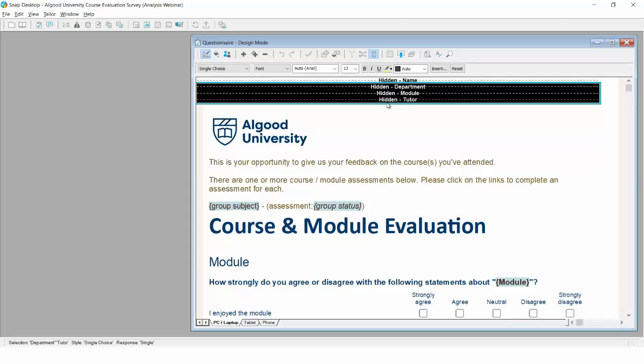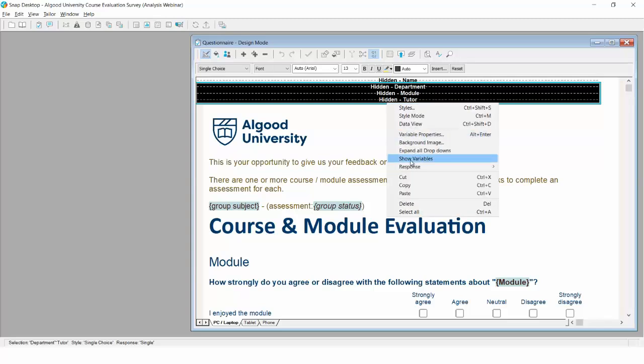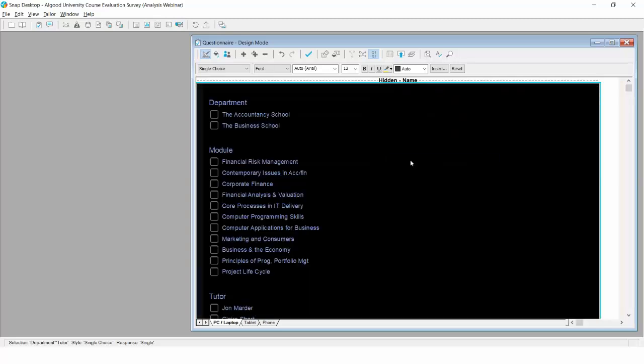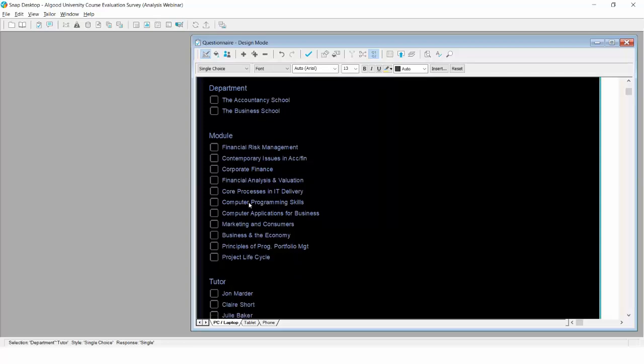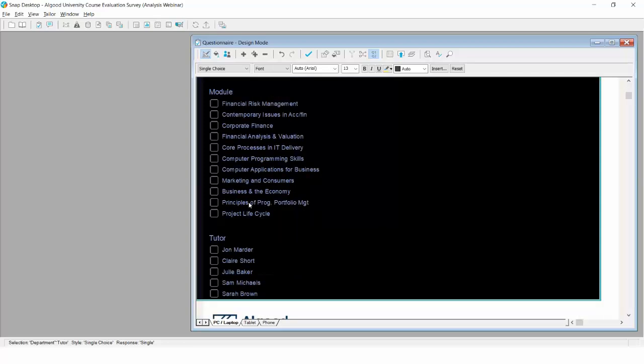Just show you these. And these are going to form the basis for all of the filtering and running of our reports later. These are the questions which were sort of seeded when someone fills in the survey. So the person filling in the survey doesn't actually say which school they're in or which module they're taking or which tutor they had. That will all be based on the link that they click on. And as I said, we're going to be filtering our reports based on these.